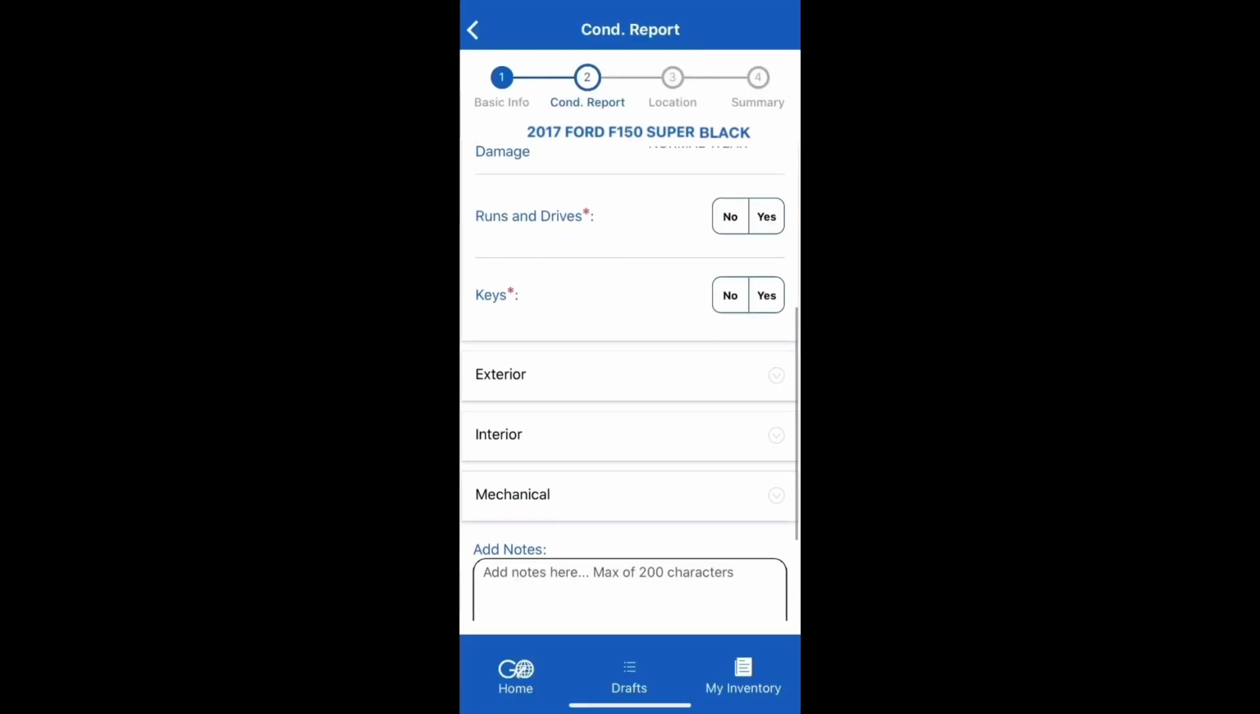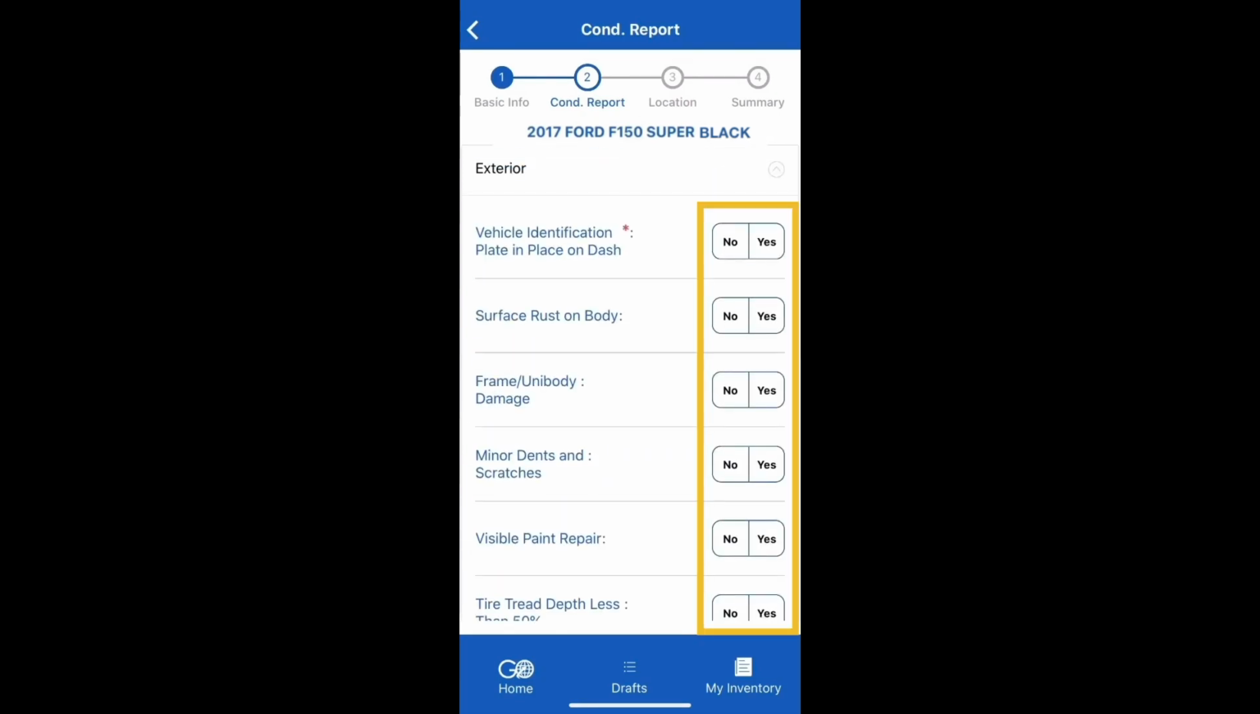The vehicle runs and drives. There's keys to the vehicle. Now we're going to go to the yes/no condition report with the exterior. Okay, vehicle identification plate is in place. There's no surface rust on the vehicle. There's no unibody or frame damage on the vehicle.